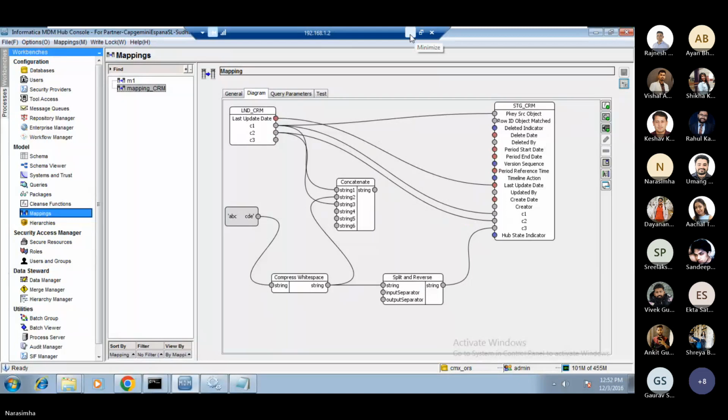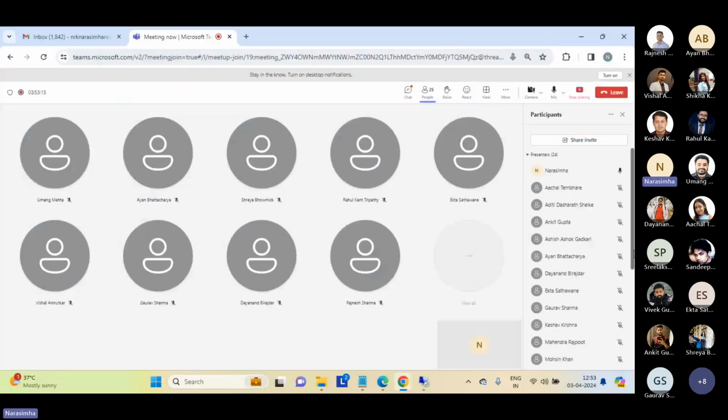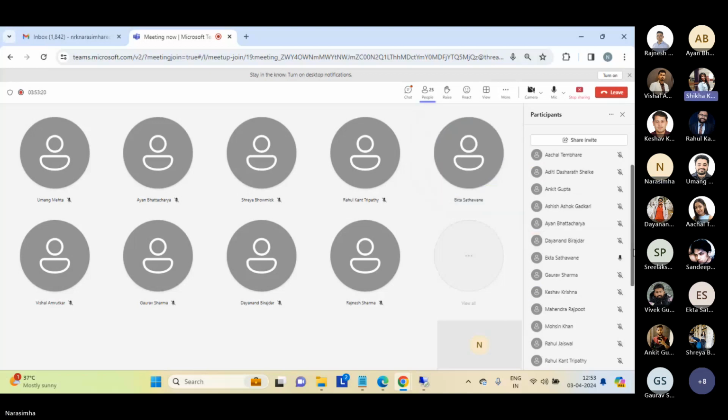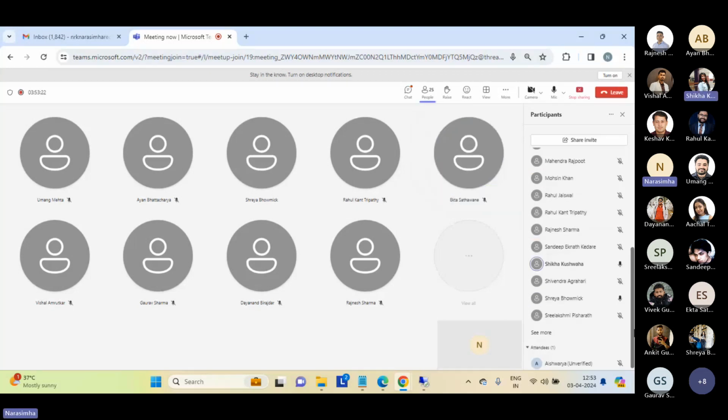Yes, good. Now let us try to save it. I think all are doing right. So this function is going to split and reverse. Like ABC CD we have, right? So after reversing, CD space ABC.